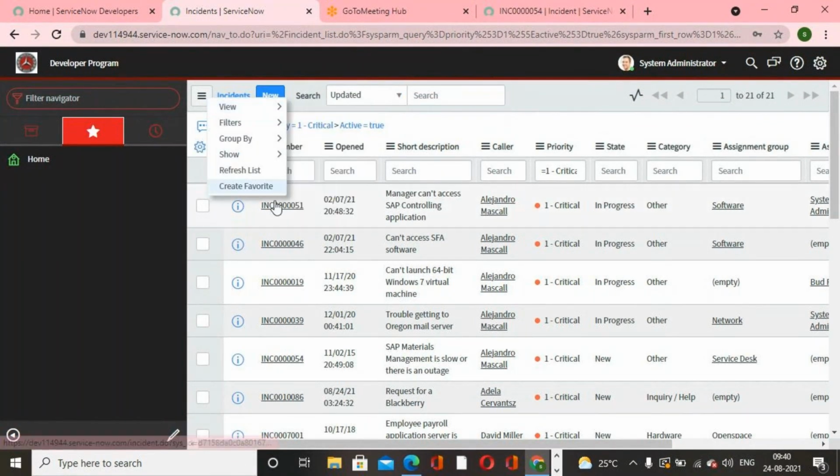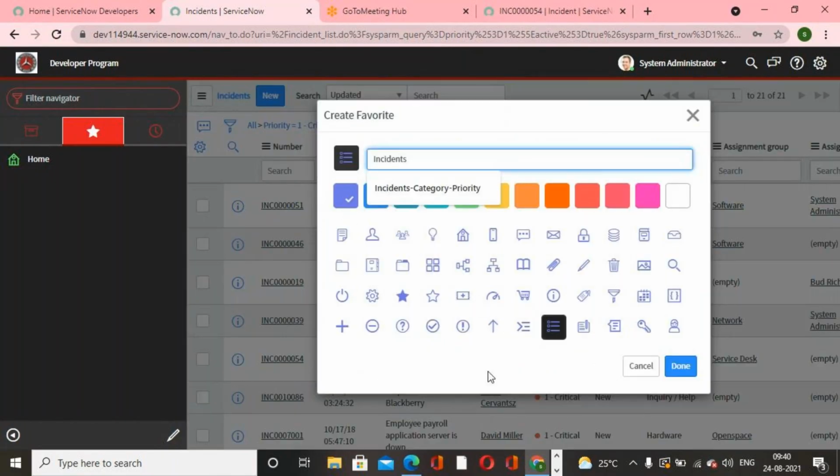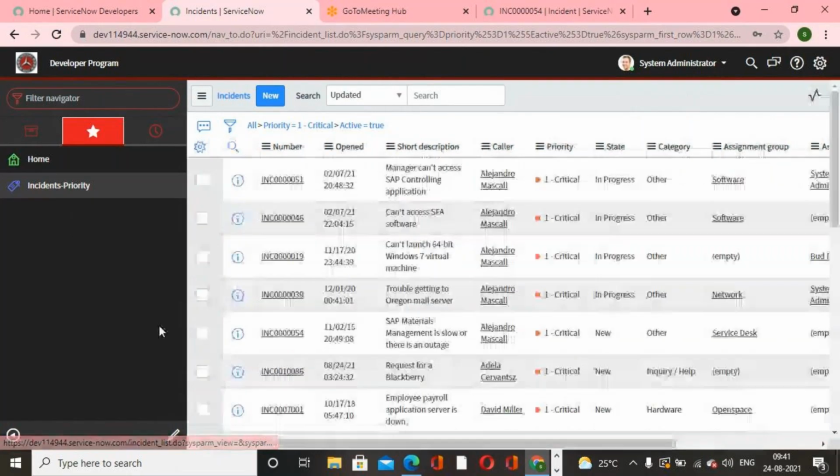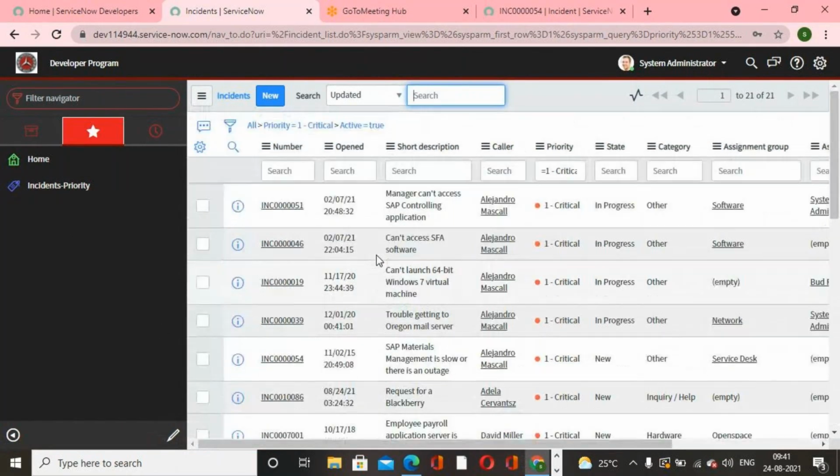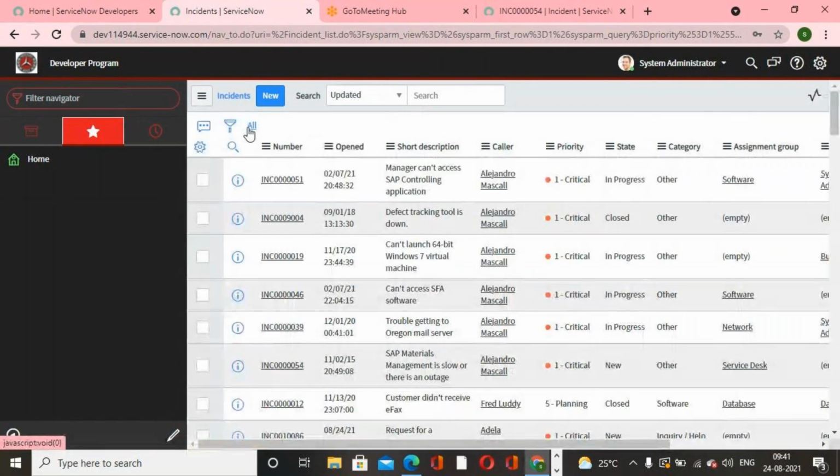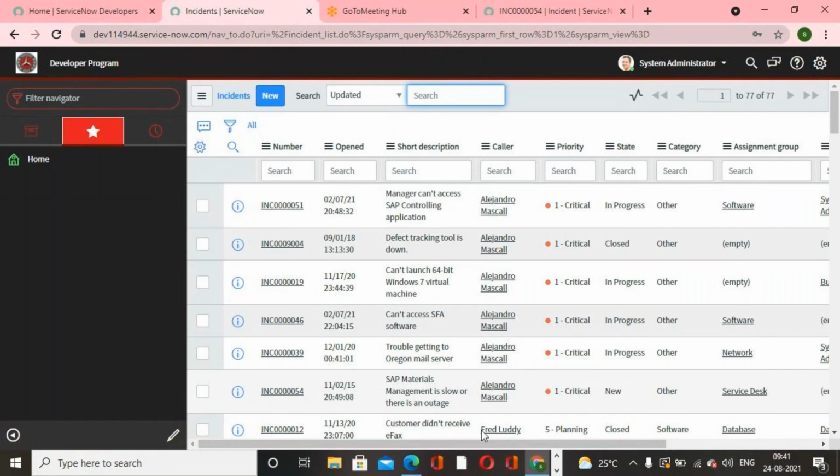Go to create favorite. If you want to add any icon to your favorite, you can add an icon as well. And if you want to provide any name, you can provide the name also. And done. Incident priority. Got it, right? So this is the way to add a filter condition as a favorite. If you want to remove this filter condition as a favorite, you can remove it. And if you want to get all the tickets from the table, click on all, which opens all the tickets available in that particular table.